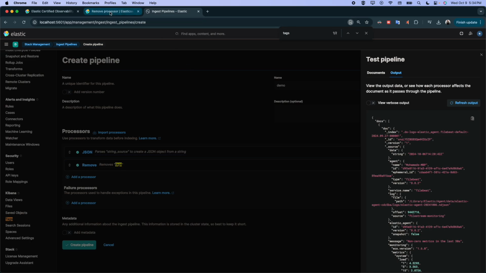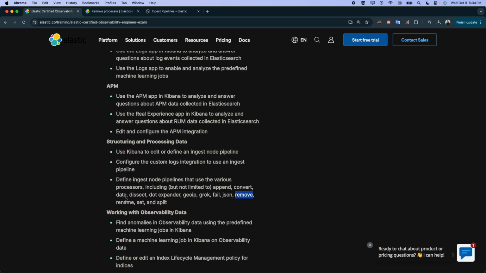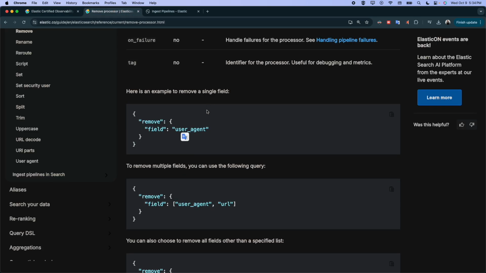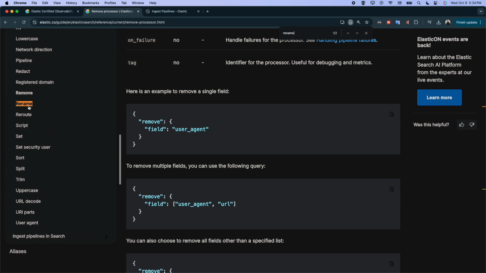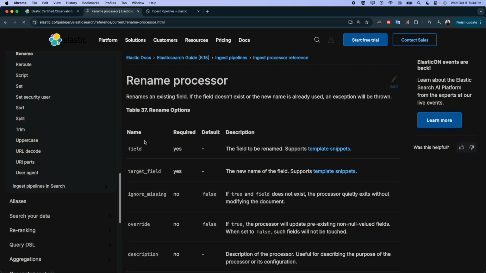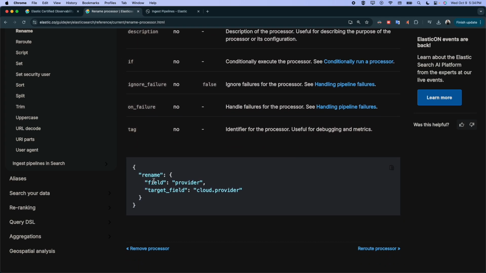Right, now let's jump to another one, where we'll see rename. So what will rename do? Let's see in the documentation. Perfect. Let's go to rename. You have a field and you want to change the name, like if you have a mapping, or you have a specific naming convention, then you can modify the existing name of the field to another name.